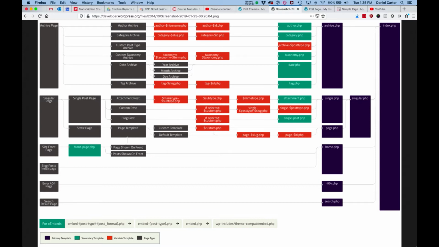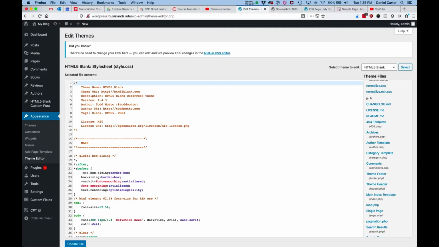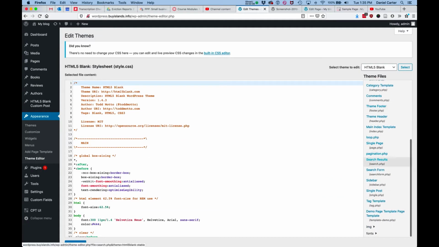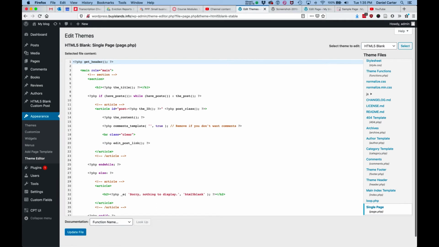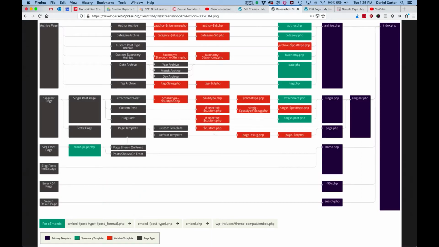If we are looking at a single thing, okay, it's going to say, okay, is it a page? If it's a page, I can use page.php. That would be my template. And if we look here, we can find that, do we have a page.php? We do. Okay, so if it's a page, it's going to use this template unless there's something more specific, okay?